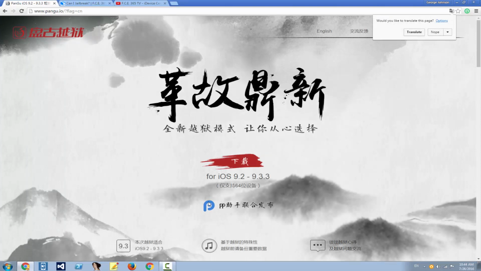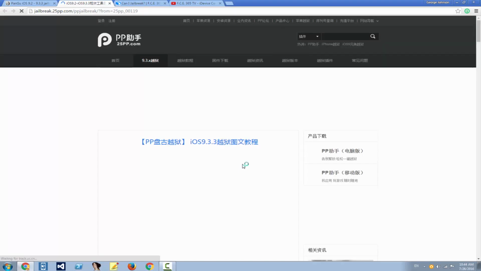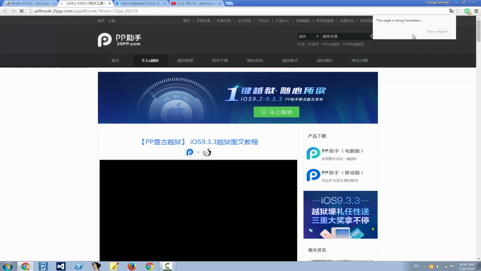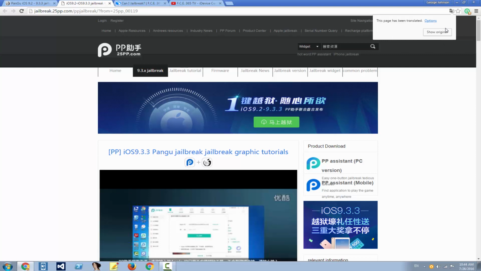And this jailbreak is only in China and is delivered in China through their partner PP, which is kind of like an application store, an alternative application store for iTunes. I'm going to translate. You need to go to Chrome and you need to click translate in order to be able to understand something from this page. After that, you need to simply click this red button right here and you will be brought to the PP or 25PP page. Then you need to translate this one as well.